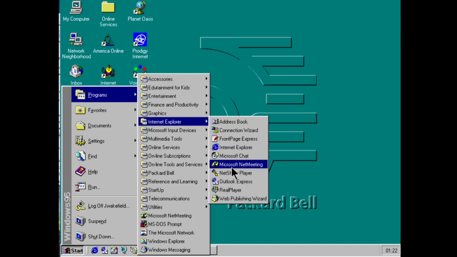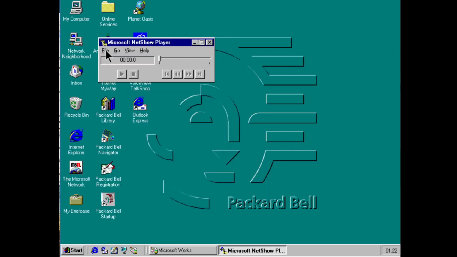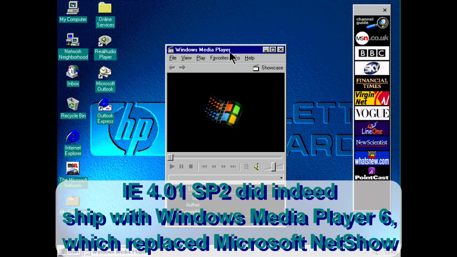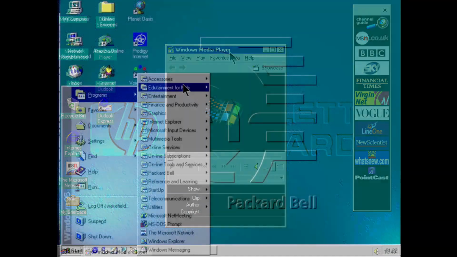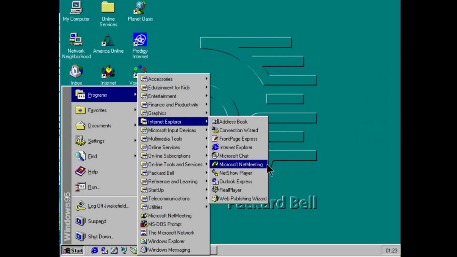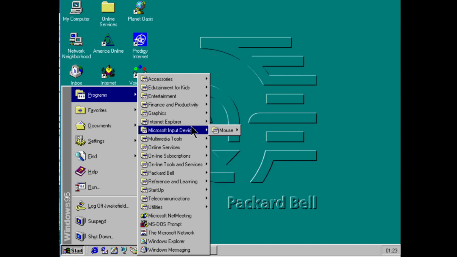And then you've got, obviously, Microsoft NetMeeting. NetShow Player, I think it's meant to be some kind of streaming player. That said, I do believe you did get a Windows Media Player update as well with Internet Explorer 4. Got Microsoft NetMeeting, which is a video calling application. Again, not really that popular. People didn't have webcams for the most part. People didn't have enough bandwidth to be able to do video calling without it being an absolute pain in the backside.